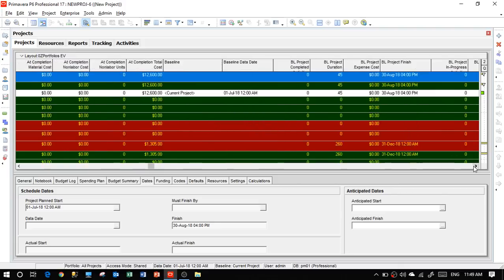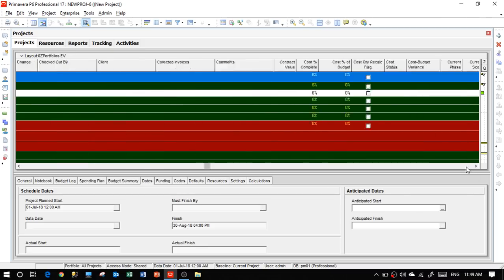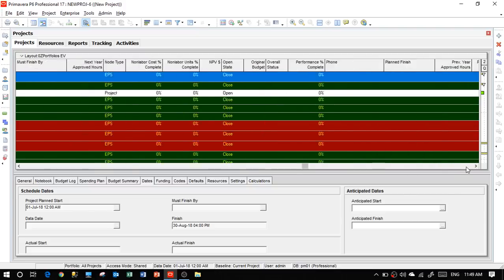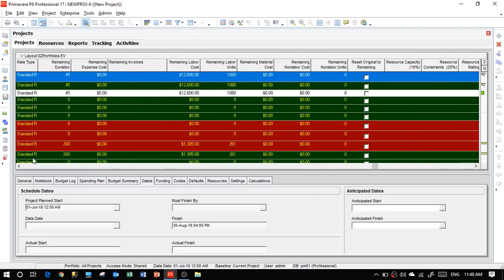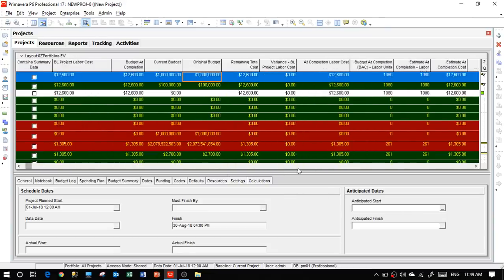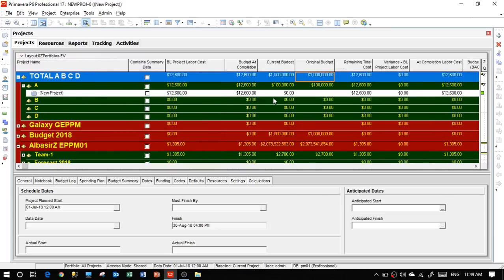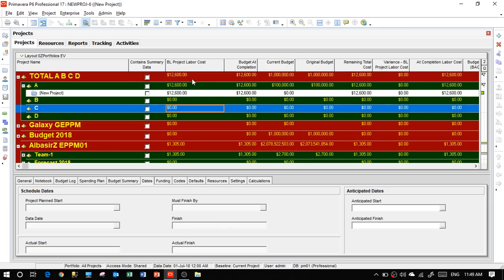Okay. For the dates, it shows the finish date now as the 30th of August. Date added, this is today's date. Okay. So from this, we notice the change as soon as we add a resource with its associated cost. Now this project is open. Notice now it's open and this data is up.